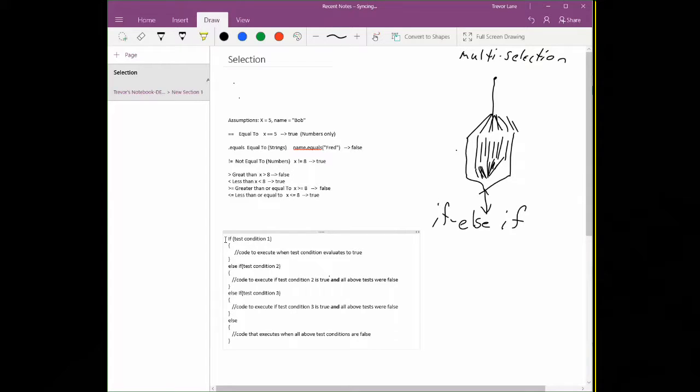As the code comes through, it's going to say, is the first test valid? No? Okay, I'm going to test the next one. Is the next one valid? No? Okay, I'm going to test the next one. Is the next one valid? No? Okay. Oh, and else. Well, that means everything else, which means if all the above ones failed, I'm going to execute this code no matter what.